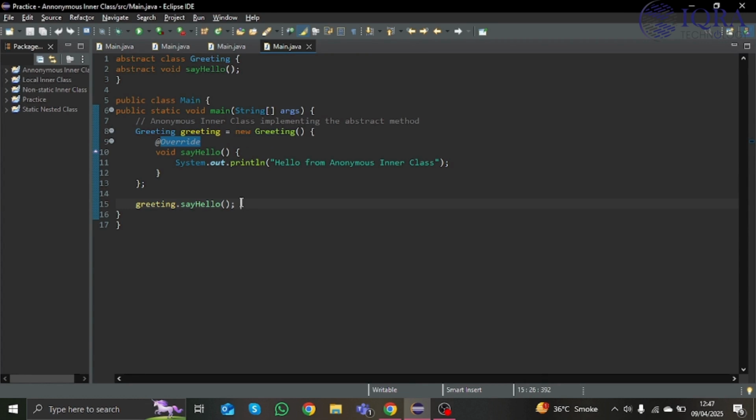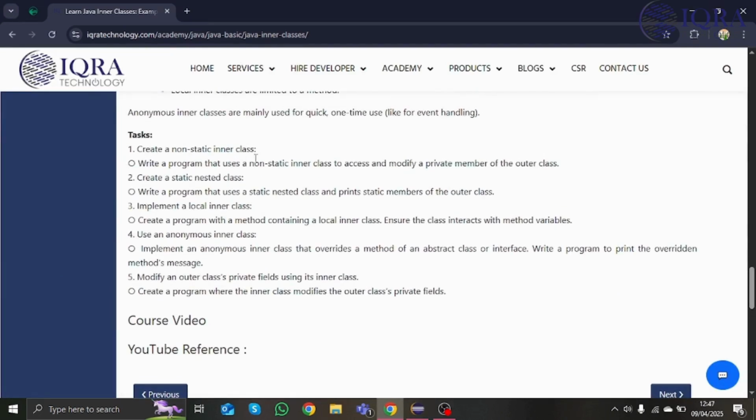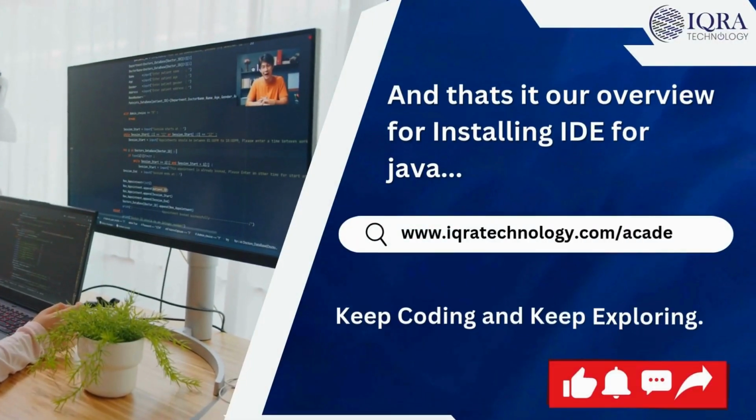Did you understand? So this is all about the inner classes, and at last we have some tasks which you have to practice so that you can understand better. So today we saw inner classes in Java. Thank you.